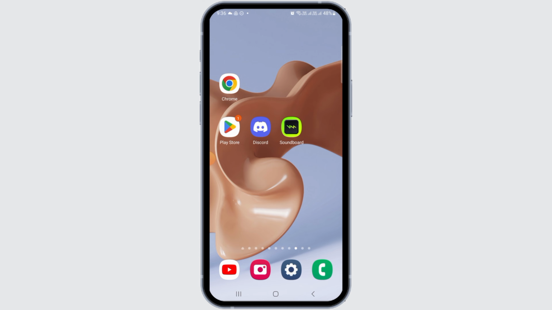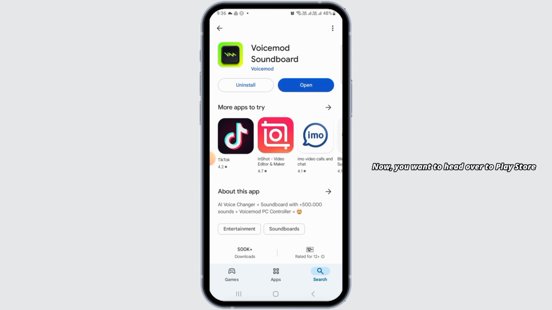Let's begin. In this video, I will guide you on how you can change voice on Discord mobile. For this, you want to download and install the Discord app on your device. Now, you want to head over to Play Store or App Store and then search for Voice Mod. Now, you also want to download this application on your device.